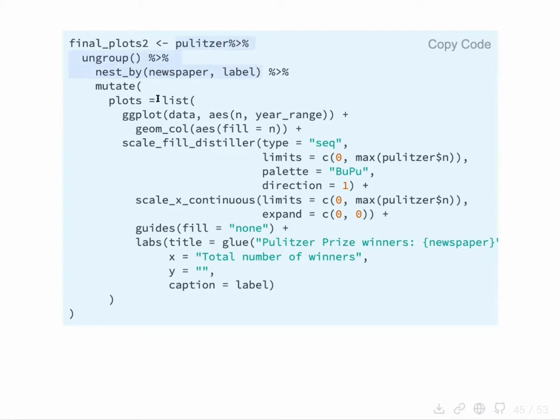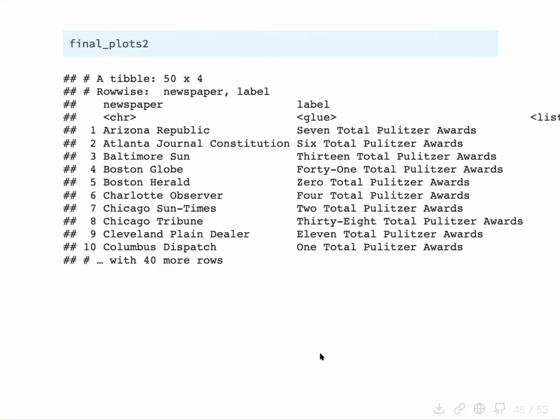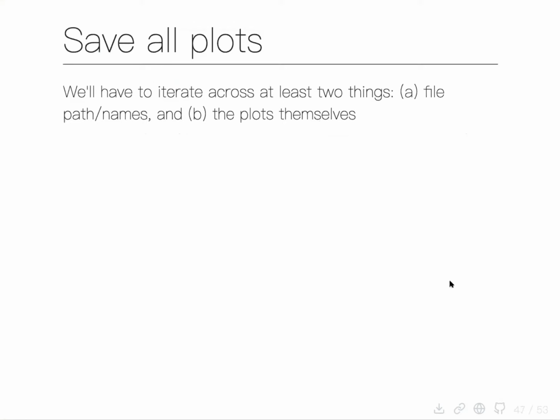Okay, then we're going to mutate with plots where the output is going to be not a single value, so we have to wrap it in list. And then we're going to say ggplot data, and then we just put newspaper here and label here, and otherwise it's the same. Okay? So then it looks like this. You can see we have a list over here. It's running off the screen, but all right.